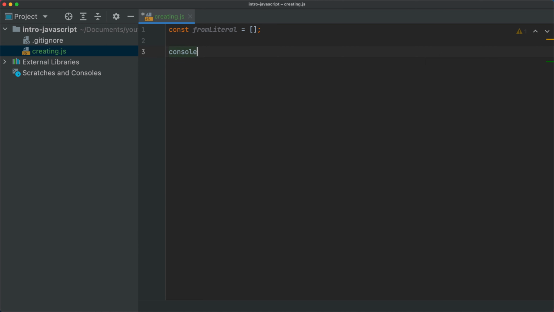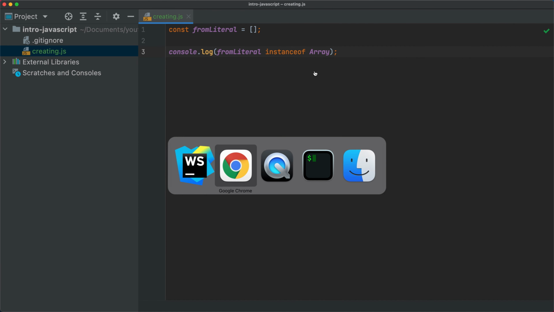One way of checking that is to simply console.log from literal instanceof, remember the operator, Array, like so. If I save this, then this should output true. Let's come here to the console and let's run node creating.js, and that's true. Right, so this is an array and we can work with it.